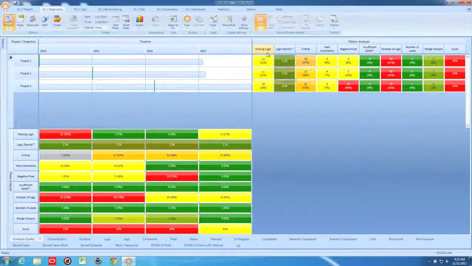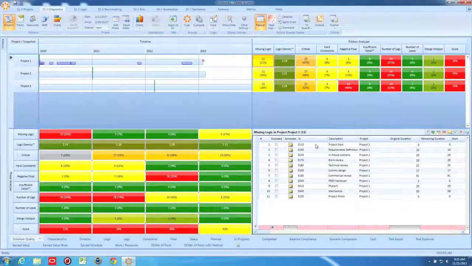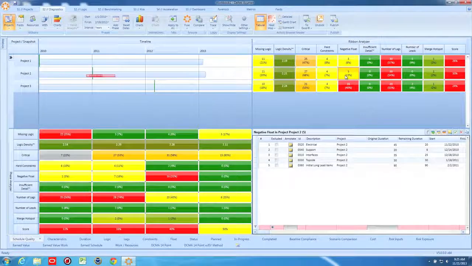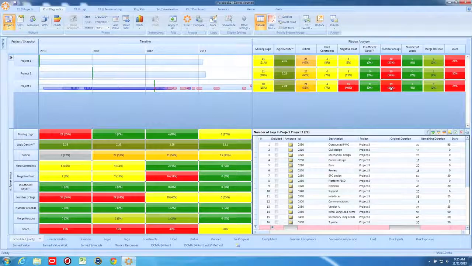Up here, missing logic. Every schedule needs logic. I should only at a maximum have 2 missing logic items in a schedule. The start milestone is usually missing a predecessor, and the finish milestone is usually missing a successor. When this doesn't say 2, I know I've got some things that I need to fix. So let's click here on missing logic, and it shows me the 11 items in Project 1 that have missing logic. So I can look at negative float in Project 2 by clicking here, and I can look at the number of lags in Project 3 by clicking here.